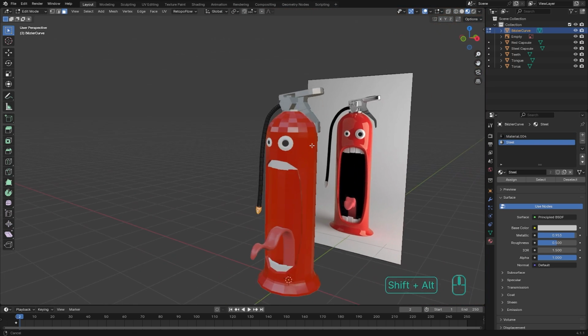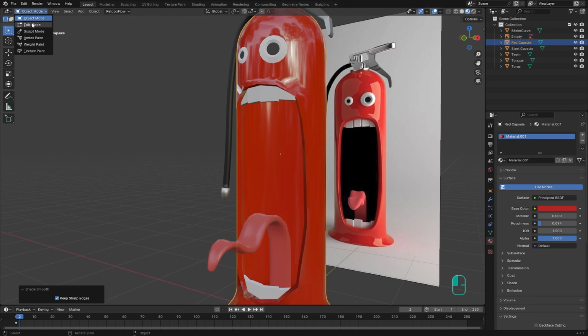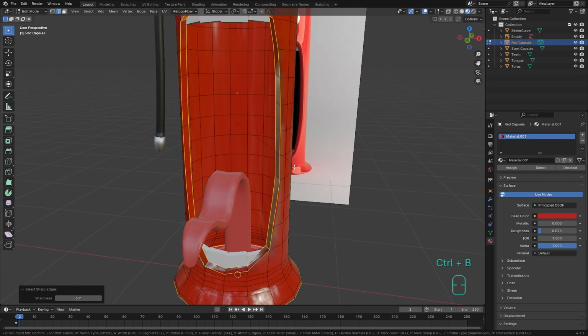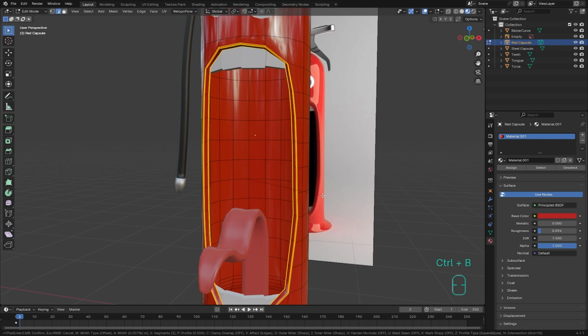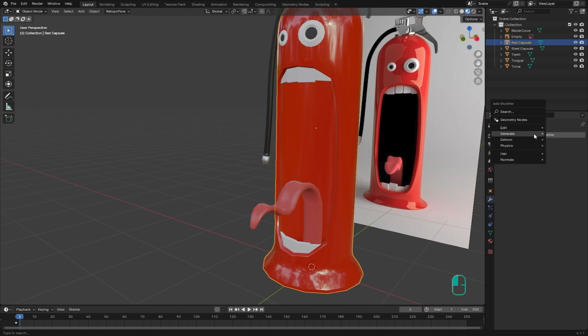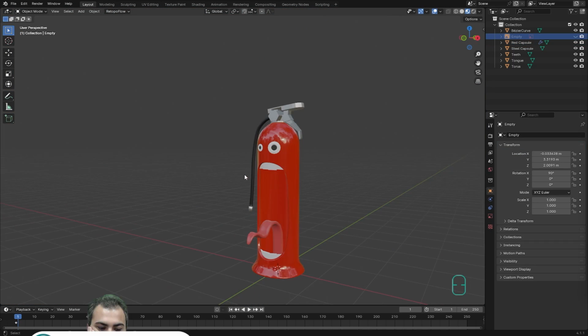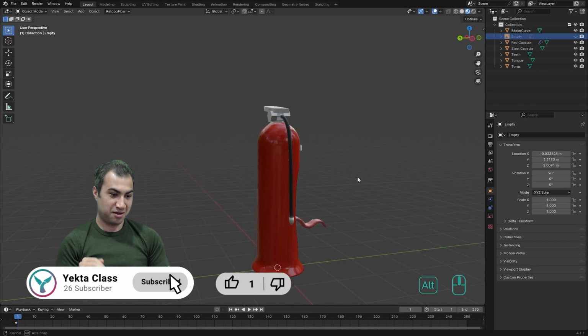And then right click on the object and shade smooth. Then I'm going to edit mode, select the whole object, Shift N to recalculate the normal, select this edge and add bevel. Then I add subdivision modifier to the capsule, and this is the final result.